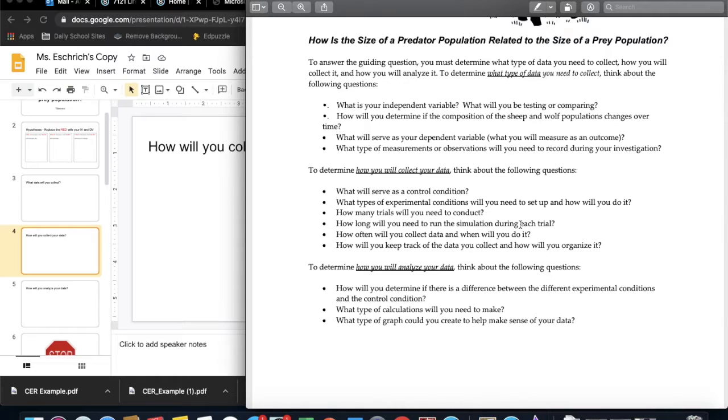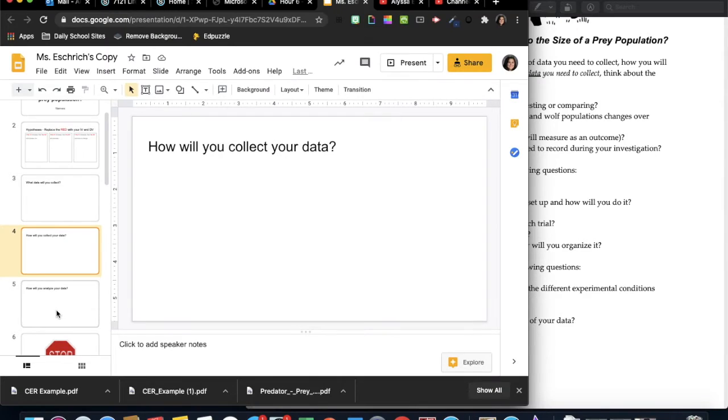How many trials will you need to conduct? How long will you need to run the simulation during each trial? How often will you collect data and when will you do it? How will you keep track of the data you collect and how will you organize it? So all of those questions can be answered on slide number 4. And then we'll be moving on to slide number 5.